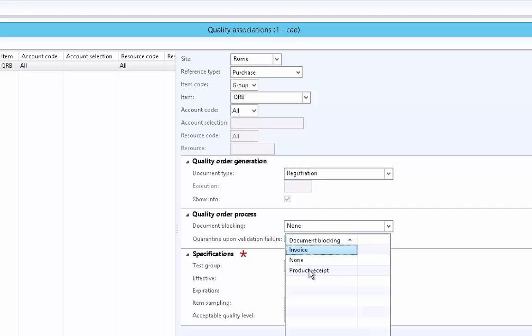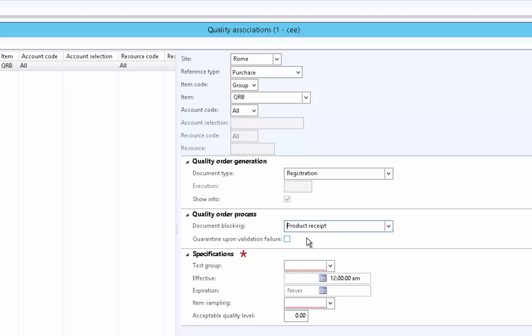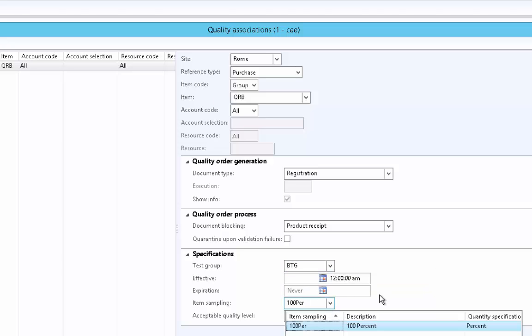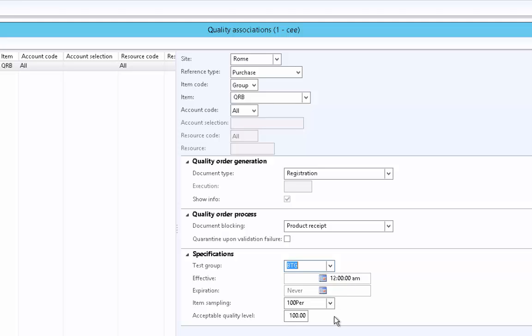we can also block the document, product receipts. That means unless and until quality checking is done, the product receipt cannot be allowed. The user will not be able to register the product receipt. We can also trigger the quarantine order if a quality order fails. So if this checkbox, quarantine upon validation failure, is selected, in case the quality order fails, the system would trigger the quarantine order. For now we will leave it unchecked, and here we can select the test group to be used and the item sampling plan, which gets defaulted from the test group, and the accepted quality level is 100.